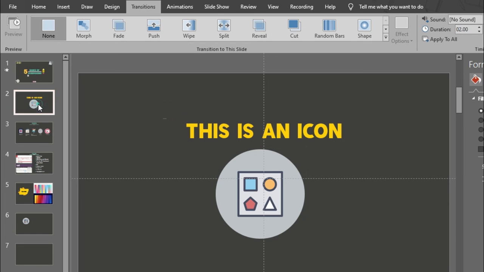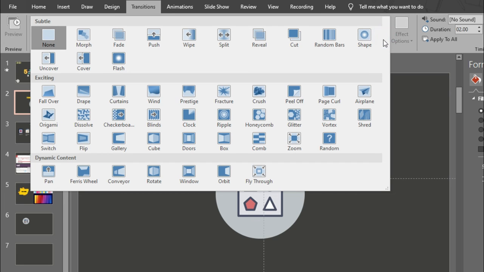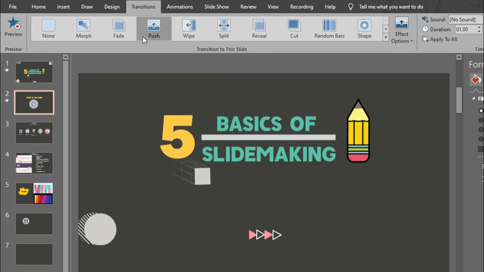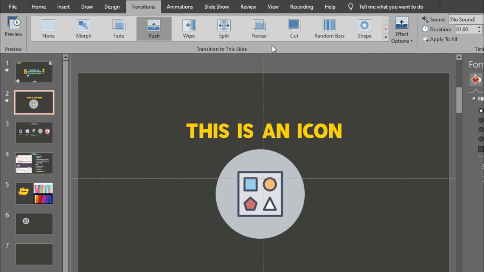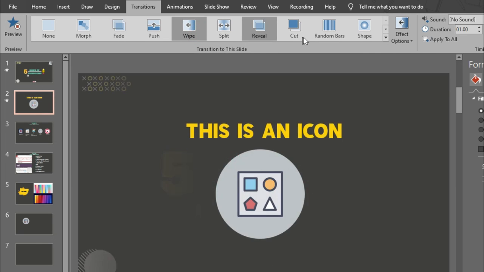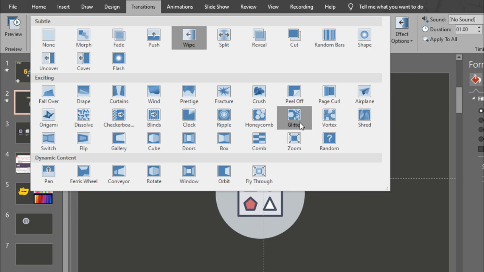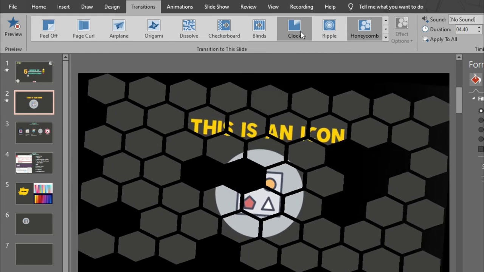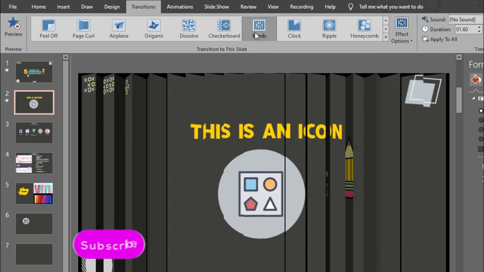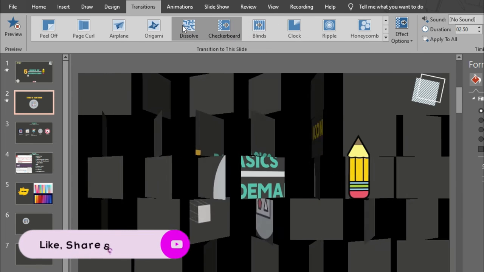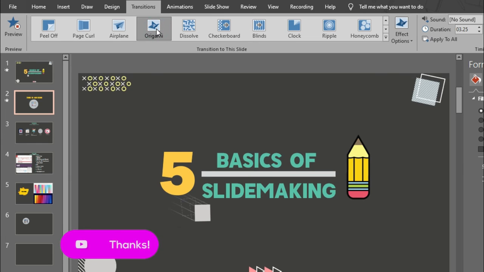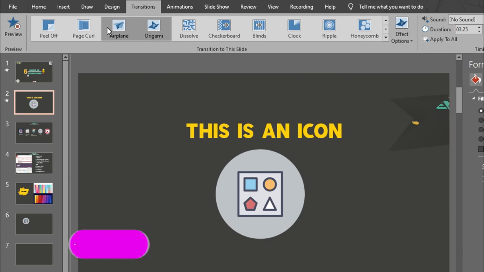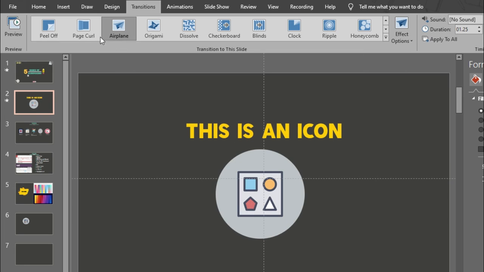Then click on this slide, then go to Transitions. Then you can have another transition effect like Push. You can see this is the transition. There are various types of funny transition effects like Honeycomb. You can say Blinds, Checkerboard, Dissolve. You can see this Origami type. This is Airplane, Page Curl.